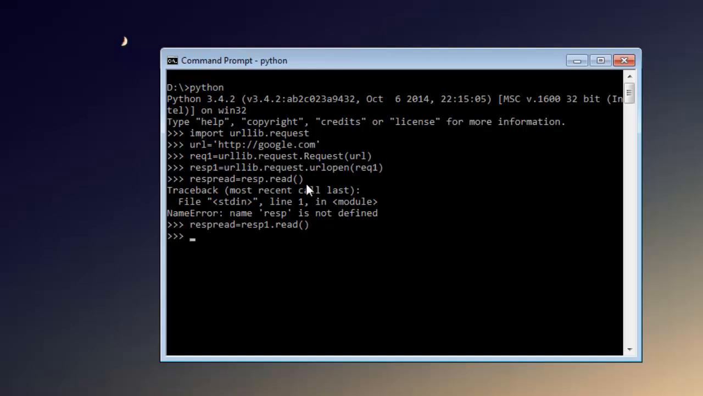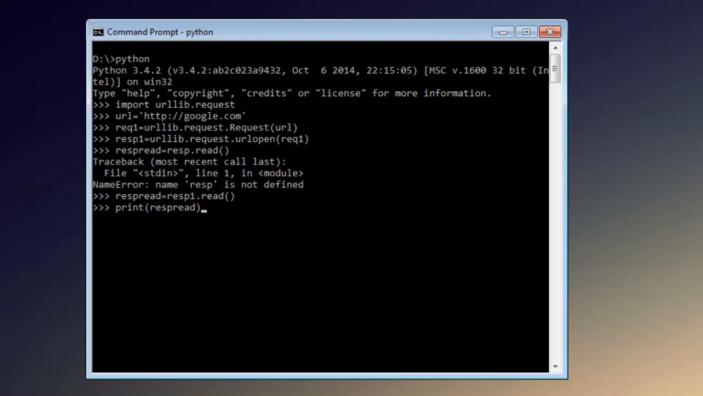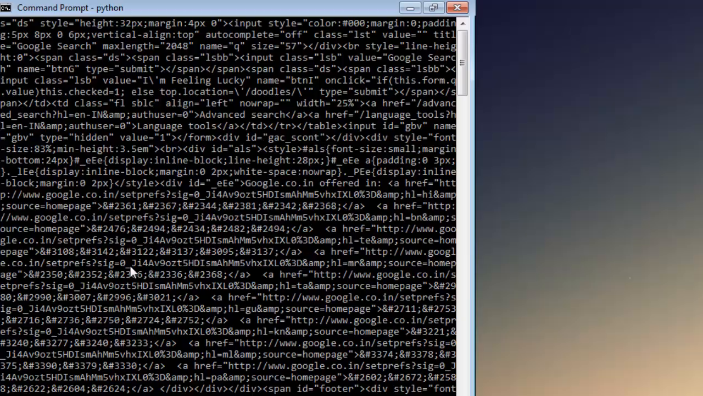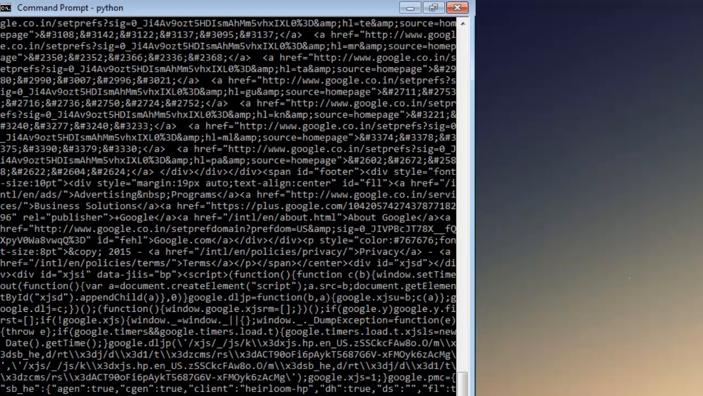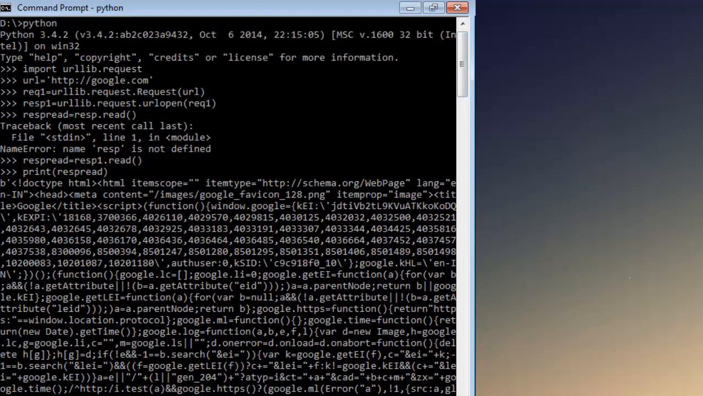Okay, so now let's try and print our read response data. When I print this, it should give you the entire HTML on the screen. So this screen should be a bit bigger. Let's make it a bit more readable. Okay, we can also make it this big. Okay, hit enter. You'll find that it totally consumed my screen.